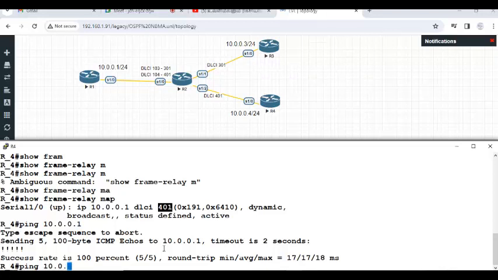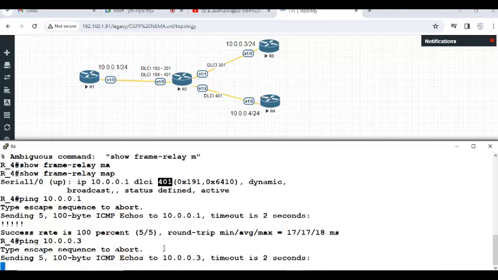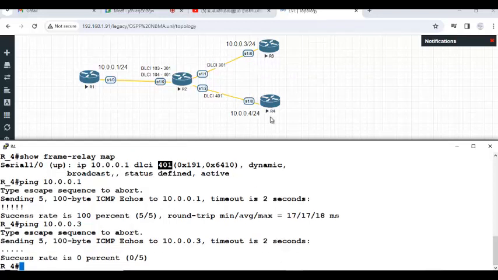What are the other spokes? 10.0.0.2. Sorry, 3 and 4. I'm in router 4. And I'm not able to ping 10.0.0.3 because we don't have a PVC between these two. This is not full meshed.